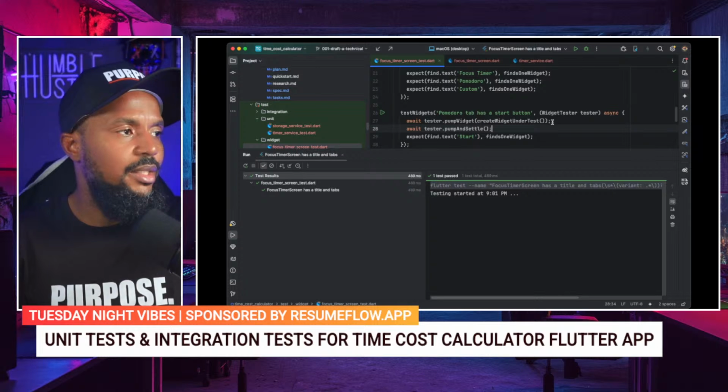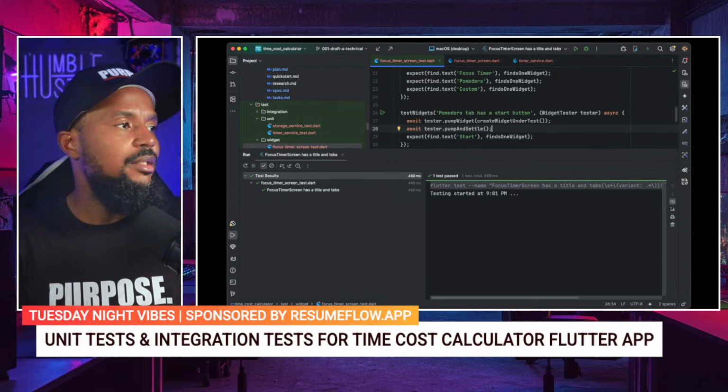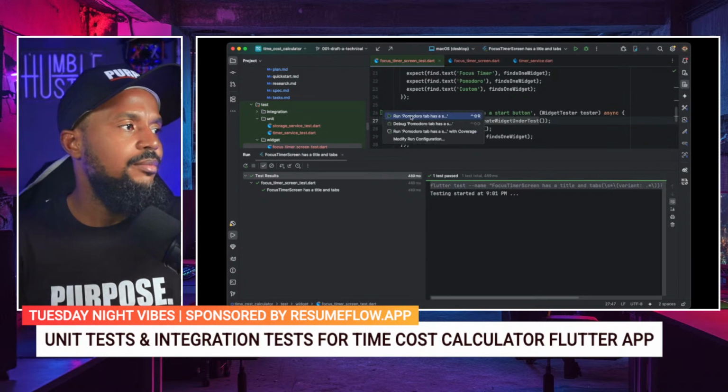Put a semicolon at the end. And that should be it for that one. Let's try to run this one.